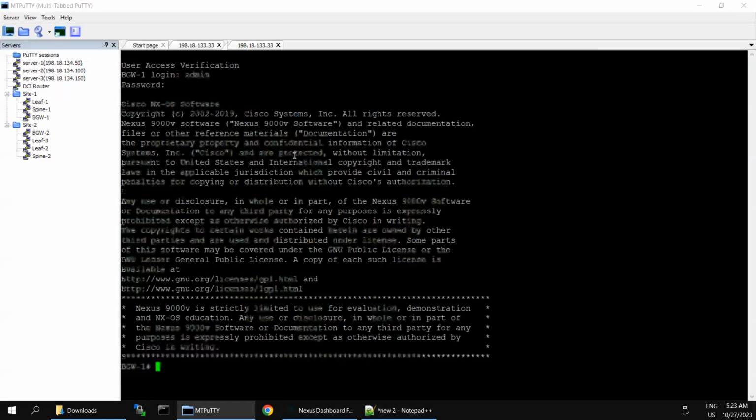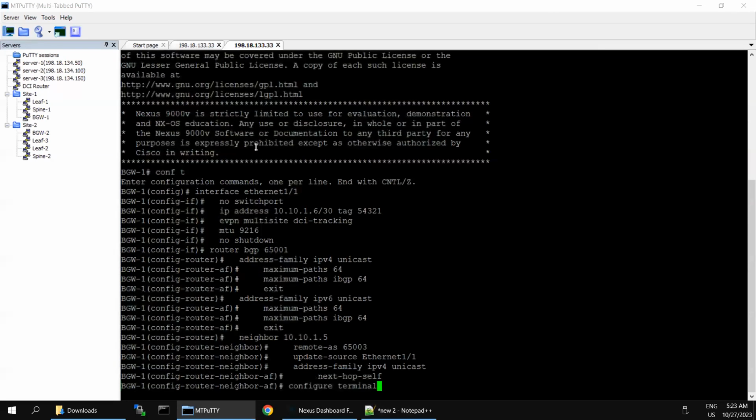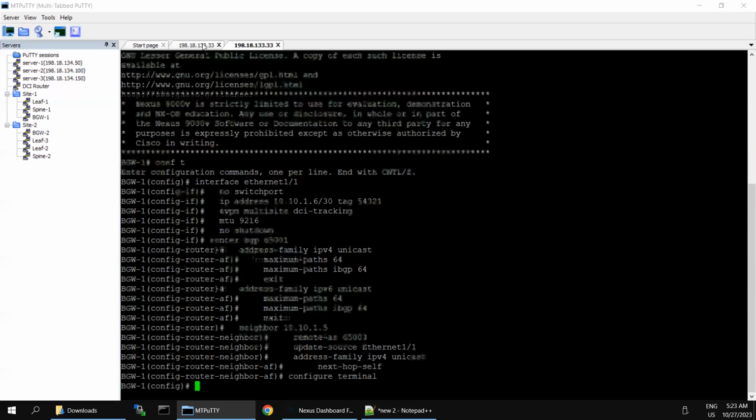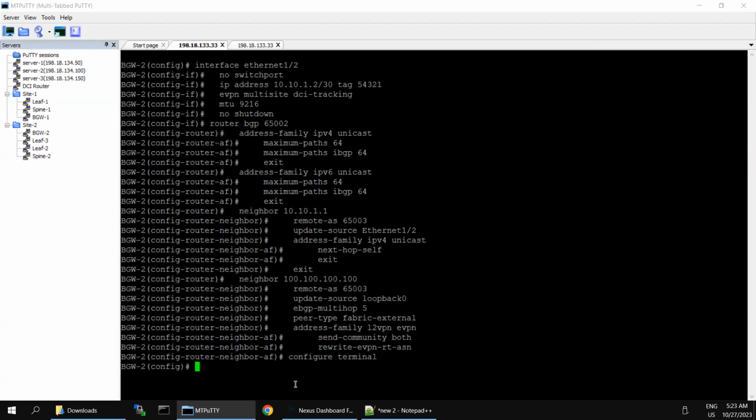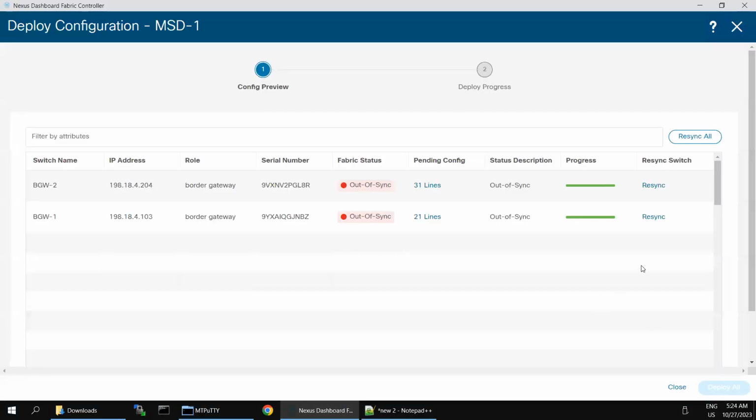So I'm manually putting it here. Config terminal. Okay, anyways, so now it is there. Let's go back to NDFC. Even though it was not synced, it is there in the device. Now it is in sync.